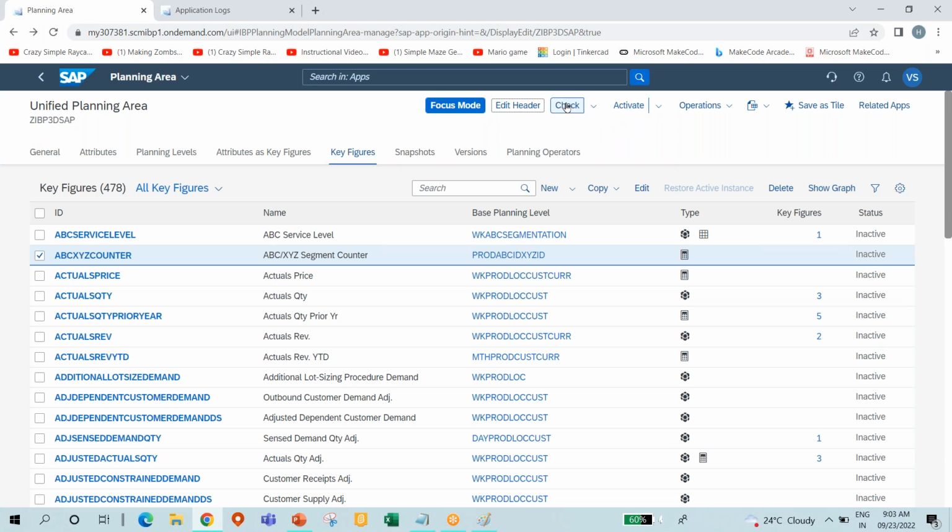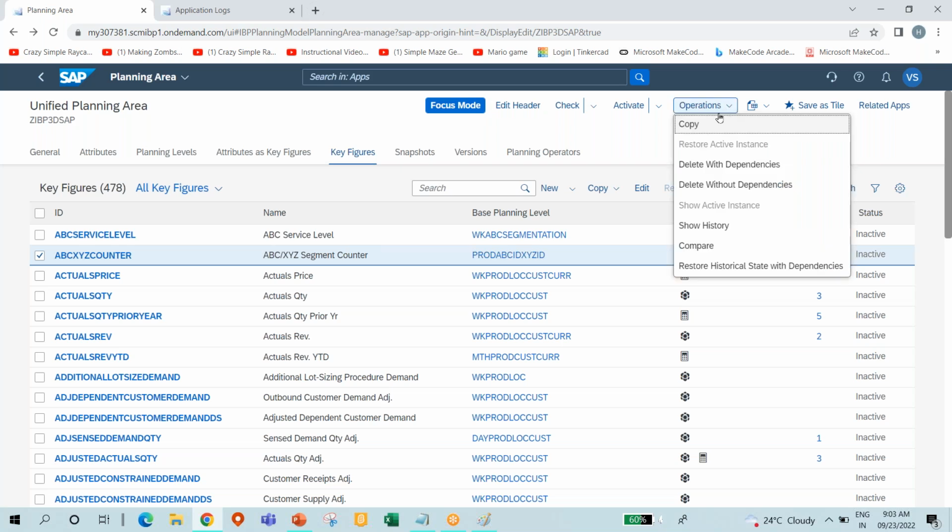So as a best practice, we can first check it and then activate it, because the check operation is faster than activate. Activate takes 5 minutes, while the check may take a little less time. If there are errors anyway, it will catch them in the activate. So maybe after 5 minutes it catches the error, but in the check it may catch the error a little faster. Operations, as we were discussing, if you have done something wrong, you can restore it to the active instance.